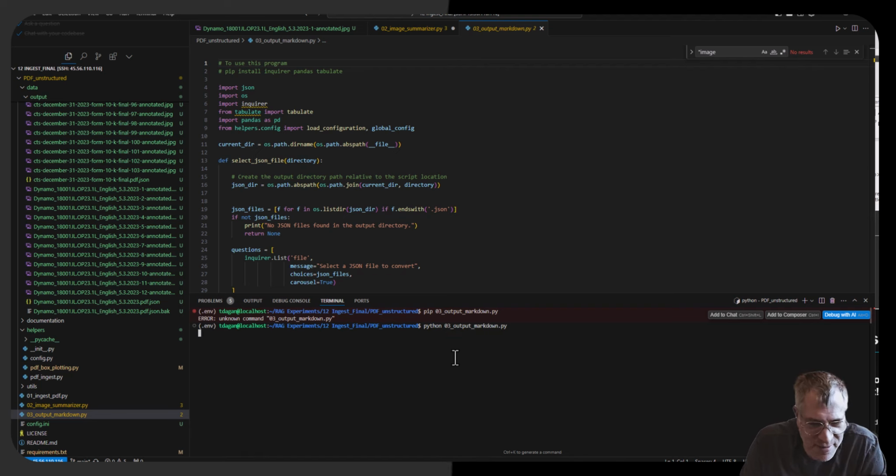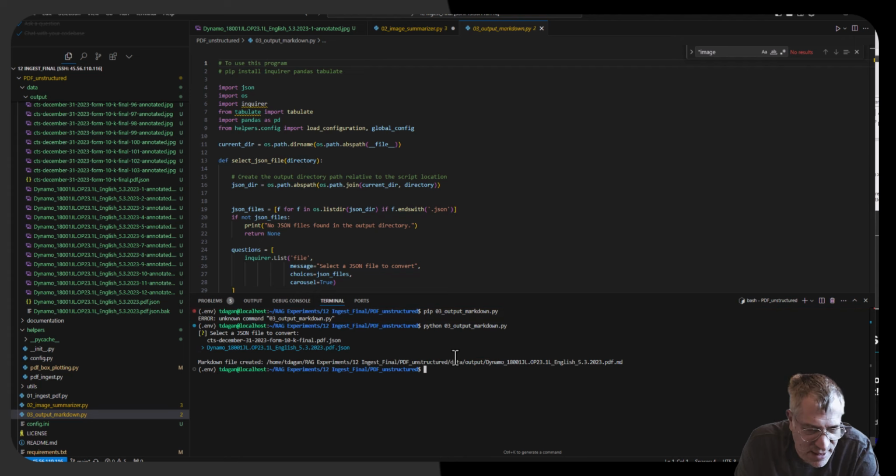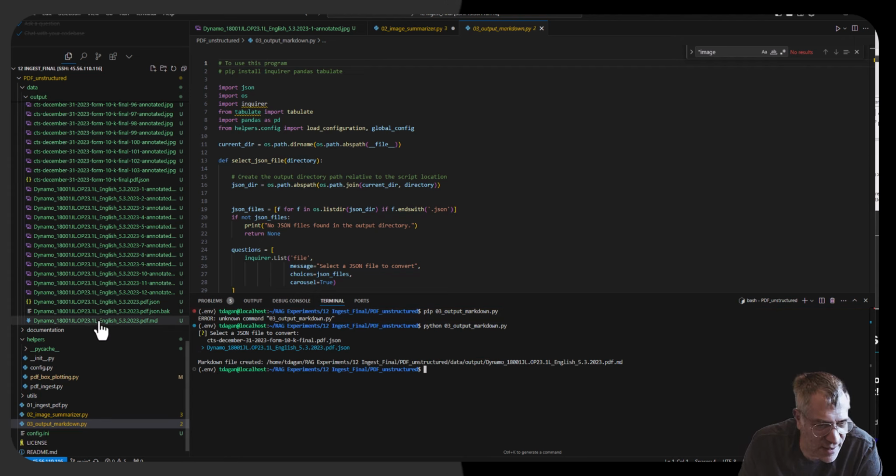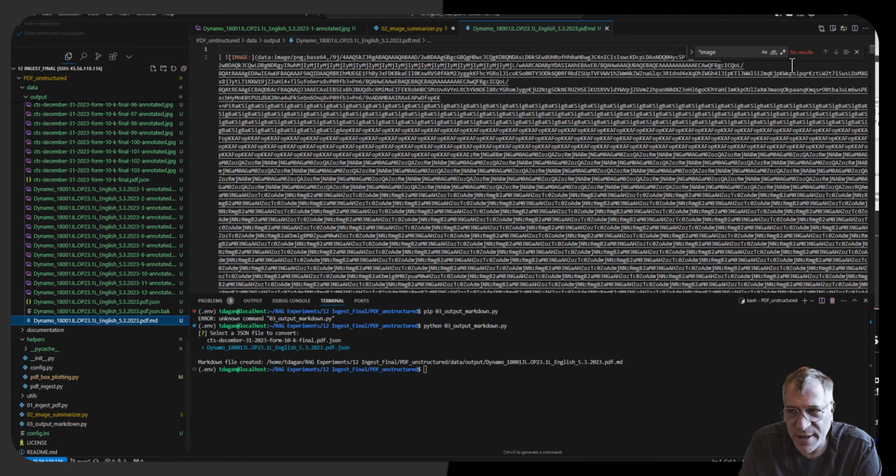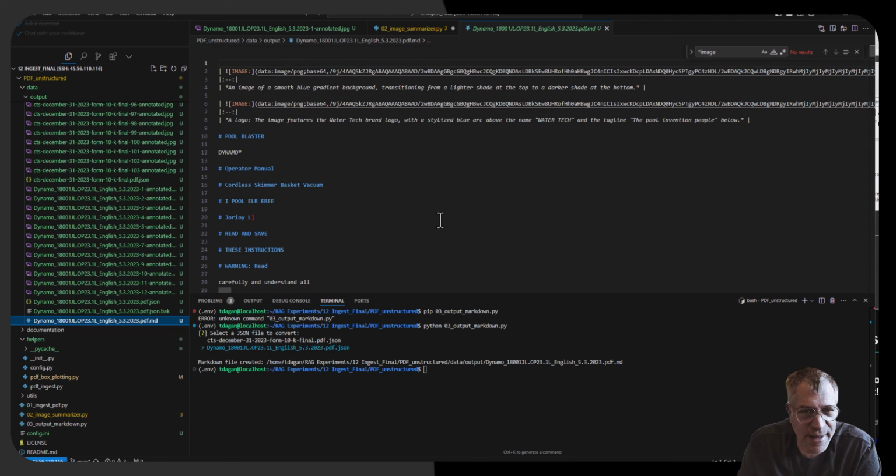All right, run step 3. Let's process the same Dynamo because that's the one that has the enrichment in it. That was quick. So let's look at the Markdown that it created. Turn off line wrapping, and now you can see that it adds the LLM summary into the Markdown.